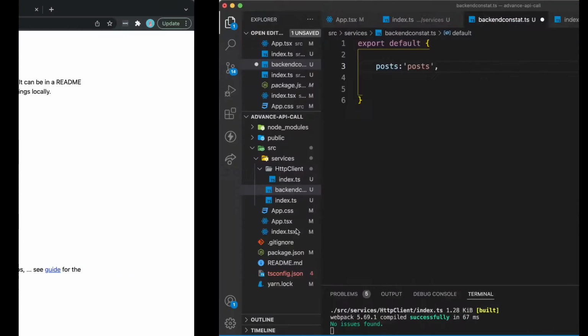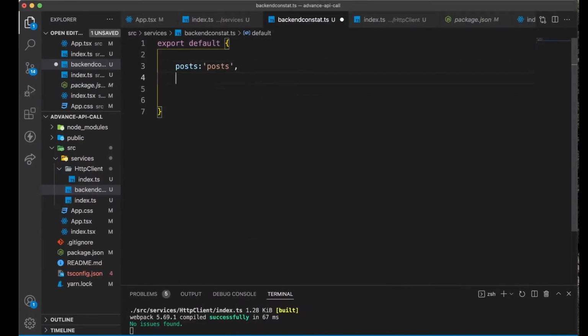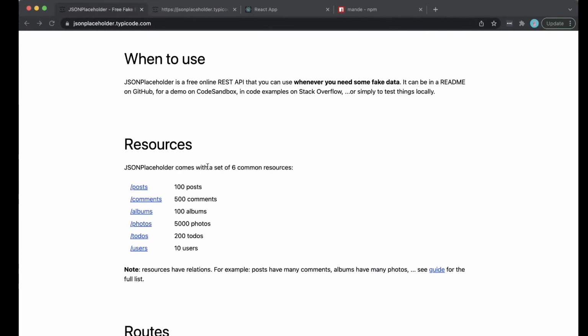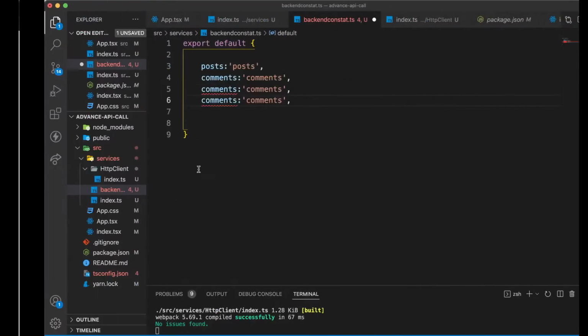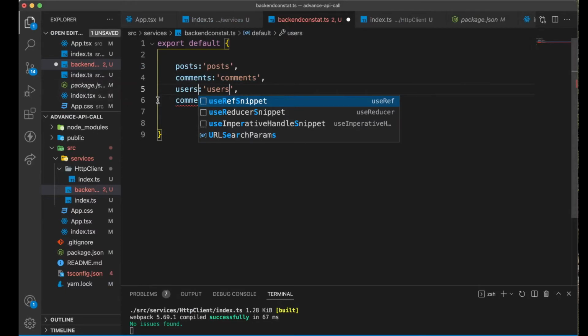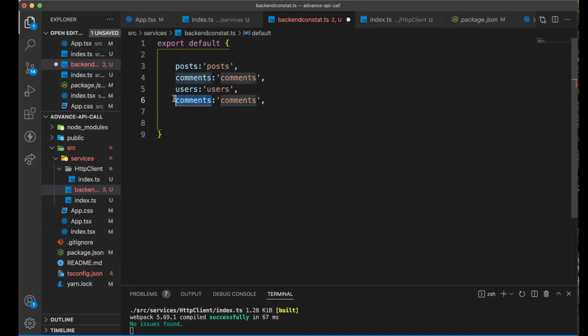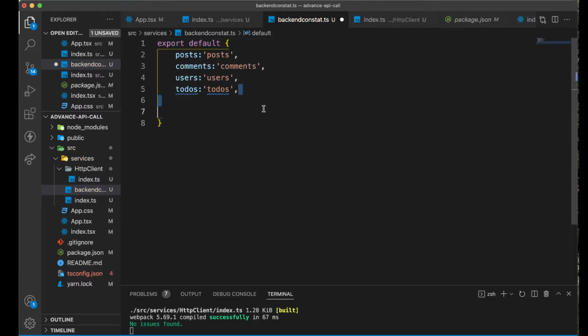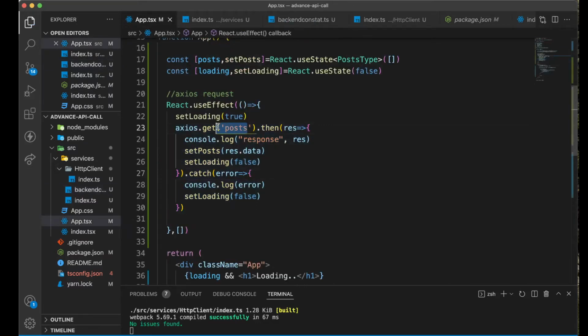Okay, so let's do comments, and we can do similarly for users and to-dos. For now, let's just do users, and we have to-dos. Okay, so we created the constant, and you don't need to; you can basically write the text post instead of writing the constant here.